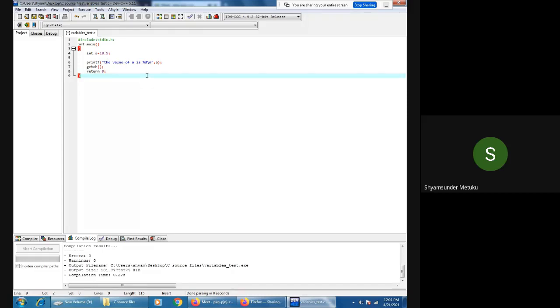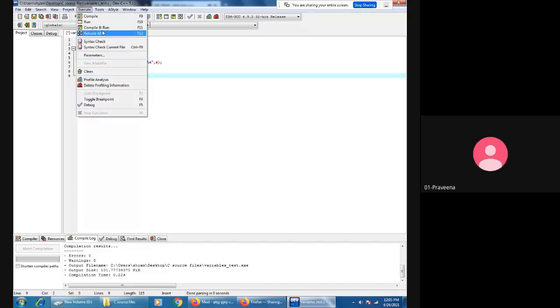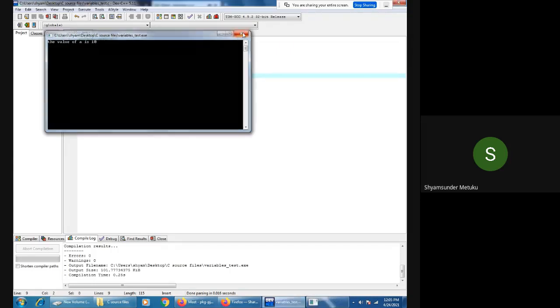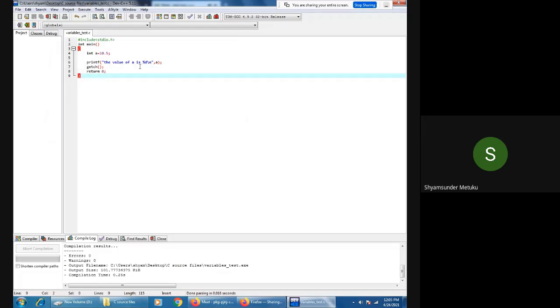So let us verify. What will be the output? Can anybody tell? 10. Yes, it will simply ignore whatever you write after the integer part. Integer means only the integer part will be displayed. But generally for displaying a float, the format specifier is %f. So if you keep %f, because my memory contains only 10 at the time of saving, what output will it show now?